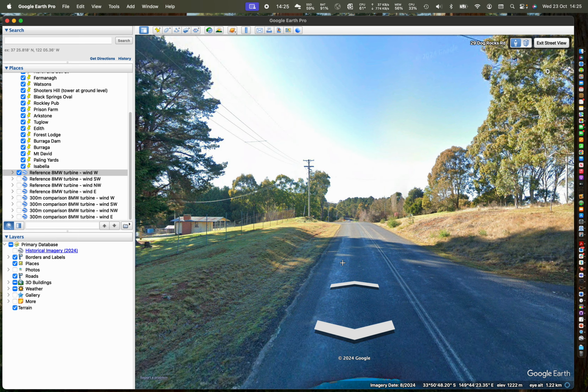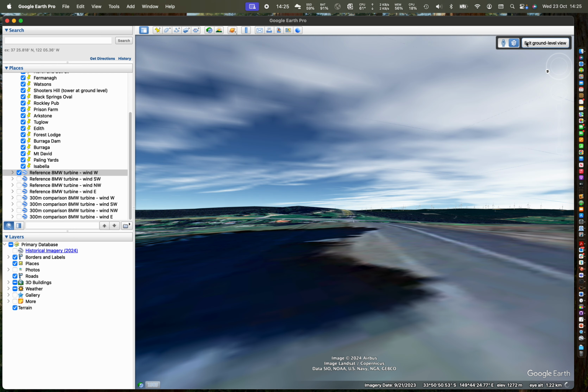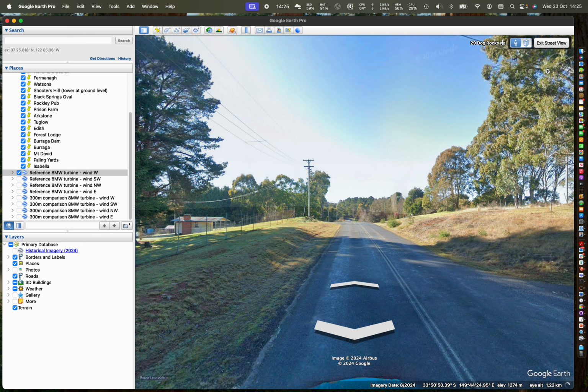And you can see that from Street View, the horizon's blocked out by the local trees. Toggling to Terrain View, there are the wind turbines here. You can see them all across here. But in Street View, the trees get in the way. We can, however, let's just move around a bit.